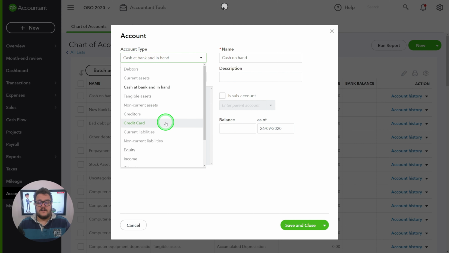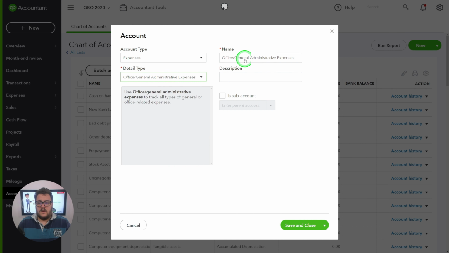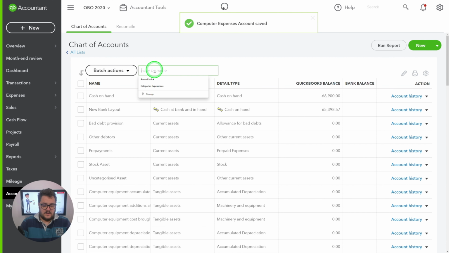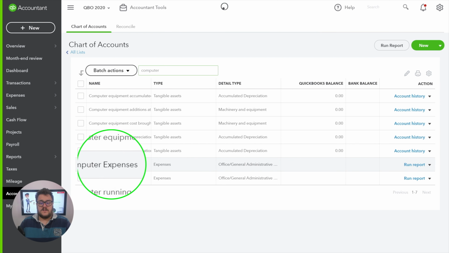So for example, if I needed to quickly put in an expense, and this expense wanted to be office and maintenance, and it was my computer expenses, I would put that one in, press save and close. Now if I go to my filter, computer expenses is now a category that I can use.